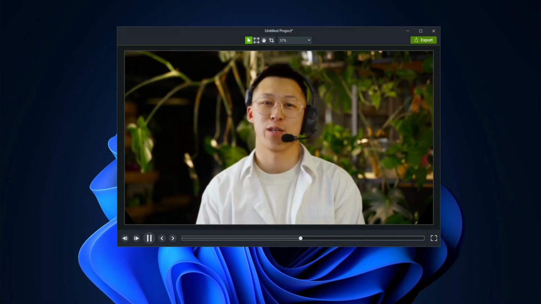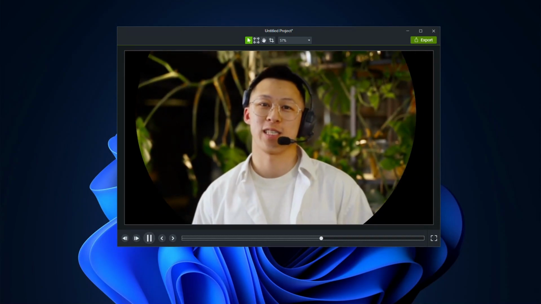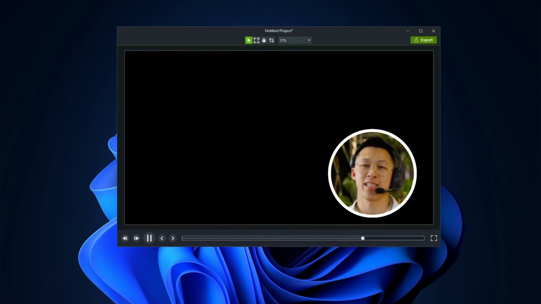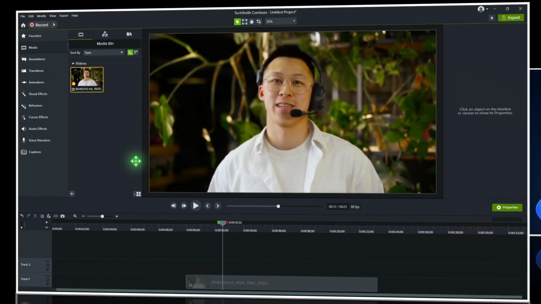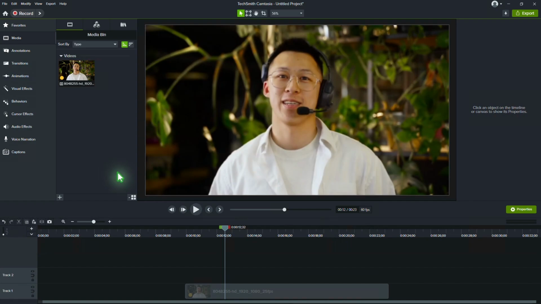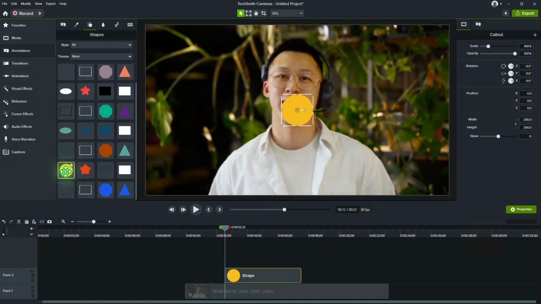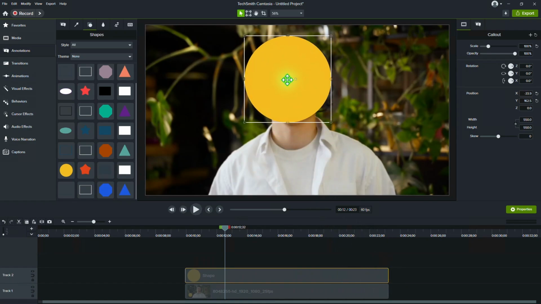In this video, we'll learn how to transform a square video into a circular one using Camtasia. First, create a circular shape. Position the shape over the part of the video where you want the zoom out effect to occur.